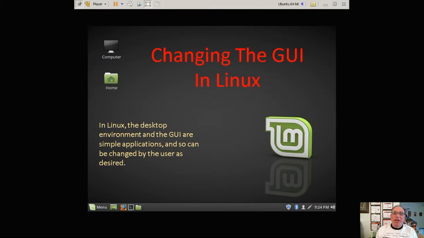It's merely an application like any other application, which can be changed and altered, and you could in fact have many desktop environments within a single distribution of Linux, and you can simply log into the one you want. And that is what I am going to demonstrate in this video.